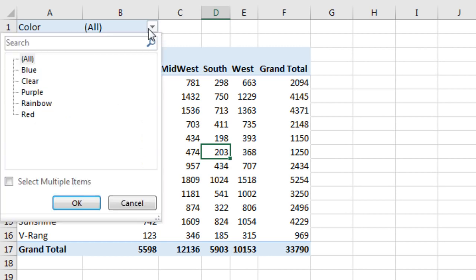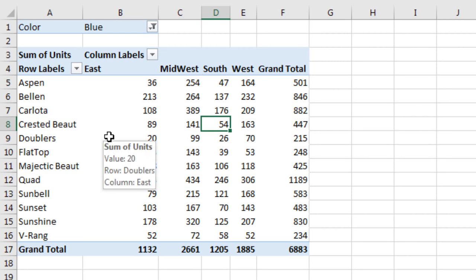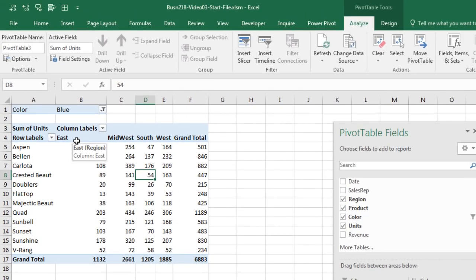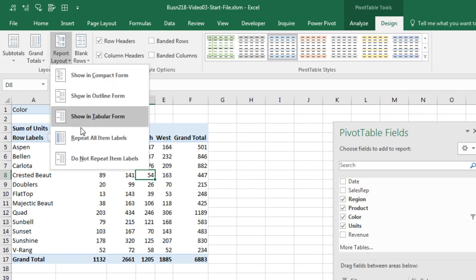When I come up here and select the color blue and click OK, every one of these intersecting cells is using blue as a condition, whereas each cell inside the pivot table is using an individual column header and a row header. Now before we add our slicer, I want to change row labels and column labels to the actual field names. So for every pivot table we make, we will come up to Design, over to Layout and Report Layout, Show in Tabular, or Show in Outline. Either one of these will show field names.